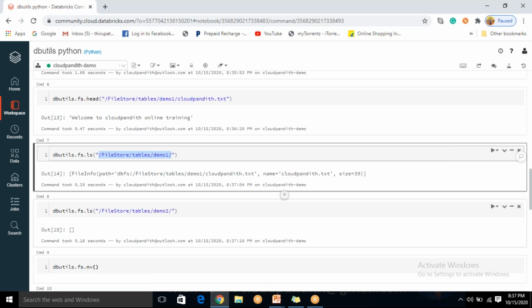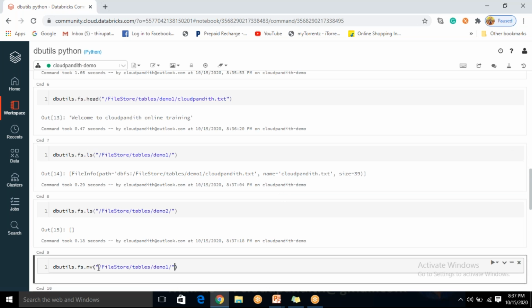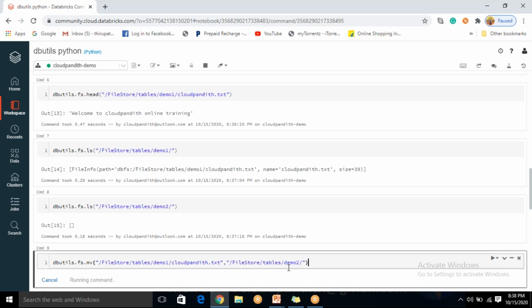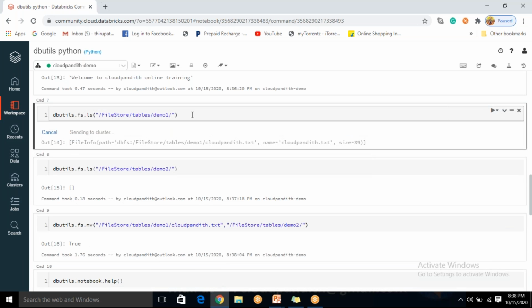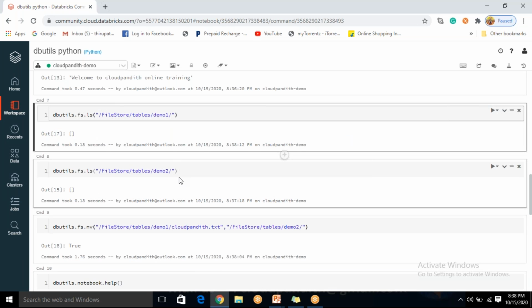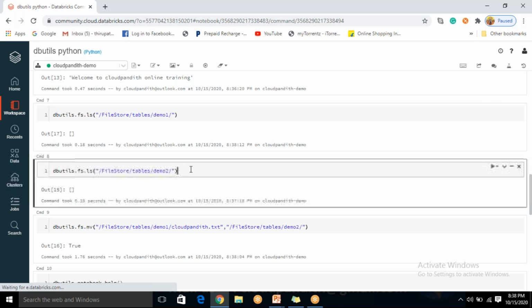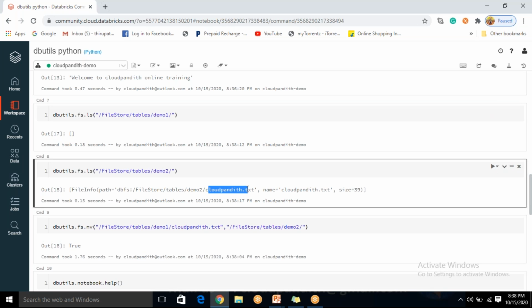I'm just moving from this location, I want to move the file to demo2. So what file do you want to move? You just want to move the cloudpandit.txt file. Just run it now. So you moved it. Now you list down demo1 and see whether that file is available here or not. That file is not available in demo1, but in demo2 you can check whether it is available. See, in demo2 this file is available.